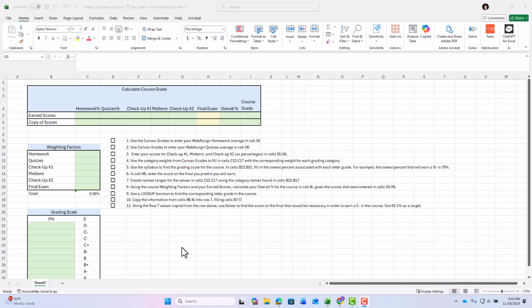In this assignment, we're going to figure out what final exam score you can get to correspond to what your desired course grade is in the course. So first, we need to go to Canvas Grades to enter your WebAssign homework average. Let me tell you where you will find that.